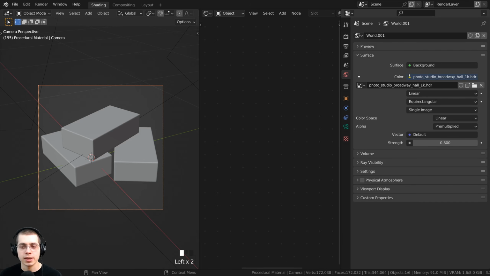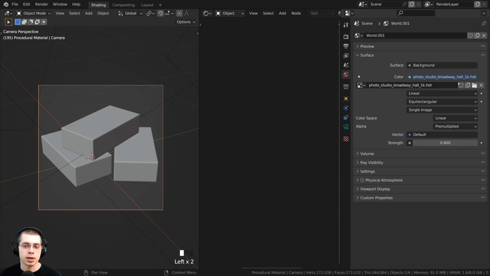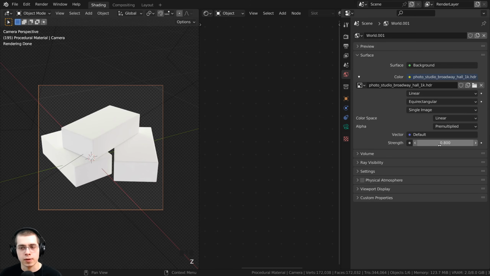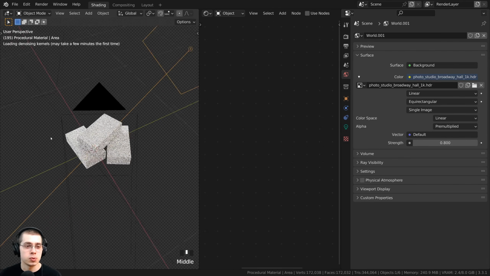So on the world settings here, if you click on color and click on that yellow dot, you can choose environment texture, and then you can click on open and open up the HDRI. And then I also turned the strength of the HDRI down to just 0.8, so it's a little bit darker than the default. And then I also added these two lights here.